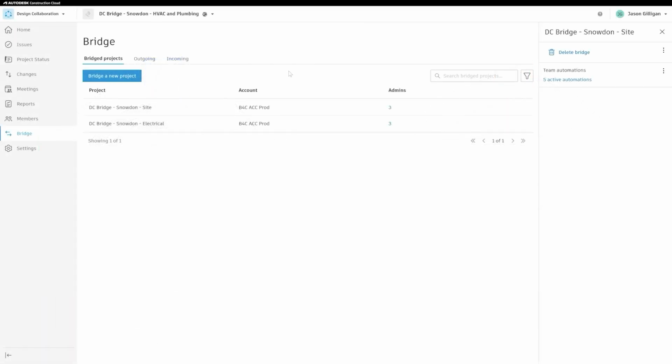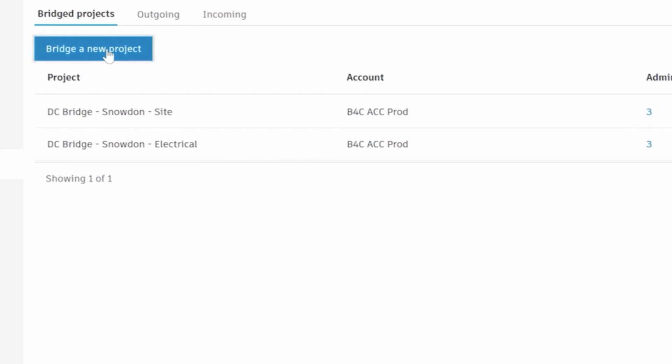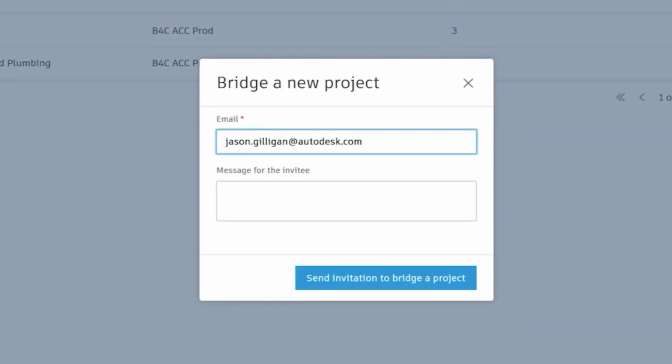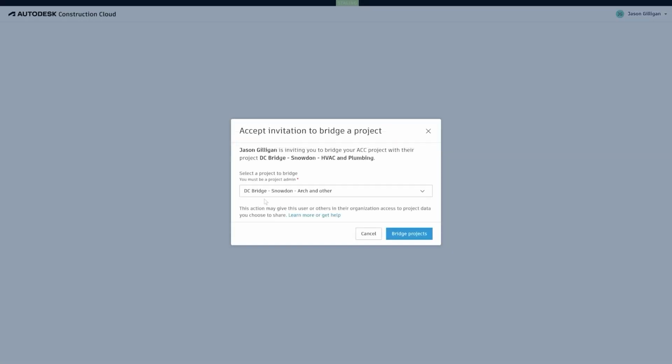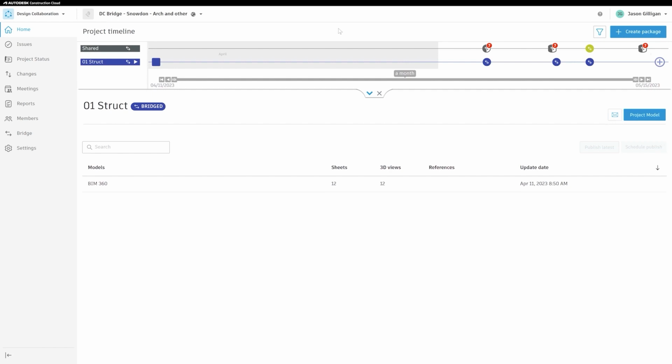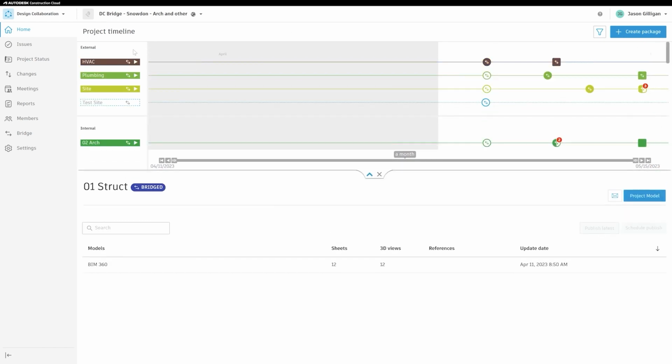Here's how it works. Architects, engineering firms, contractors, and owners working together in the design phase can choose to bridge their projects. Once this connection is made between projects, packages can be shared across accounts without additional setup. On the receiving end, newly updated design packages will show up on the project timeline, providing a record of who shared what, when.